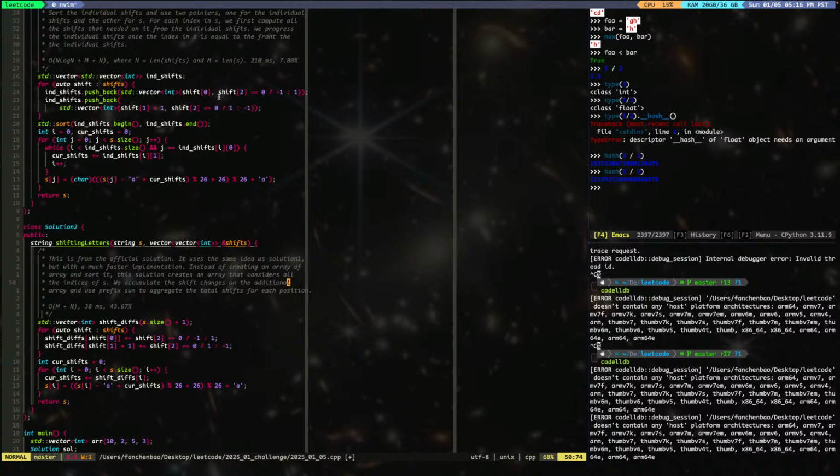Now, the benefit of this is we don't have to break it down. We don't have to create a new array of arrays and sort it. We don't have to do any of those. You just do it directly on the shift difference array, and then you do a prefix sum to collect the total shifts, so you know how much shift you need to do for each letter.